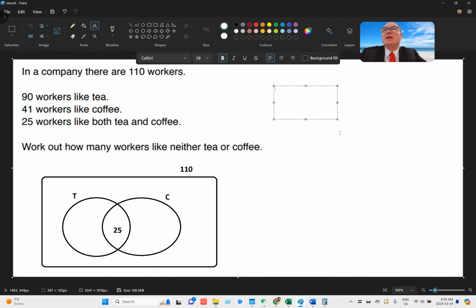So, for example, 90 like tea. Well, I already know that 25 like tea and coffee. So I can say, well, 90. Oh, I'm using the white font. I need to switch that to black. 90 like tea altogether. Take away the 25 who like tea and coffee. I'm left with 65 just like tea. And similarly, we've got 41 like coffee, and I already know that 25 of them like coffee and tea. That leaves, we're going to go with 16.